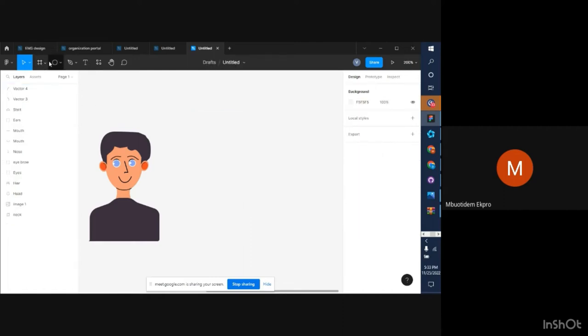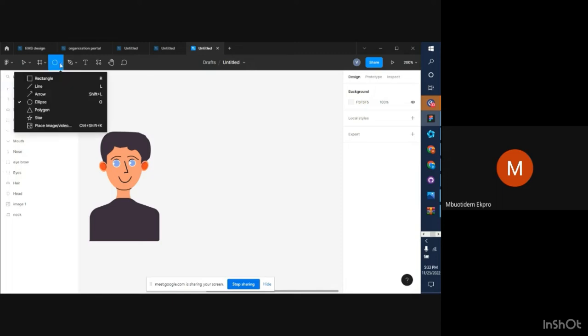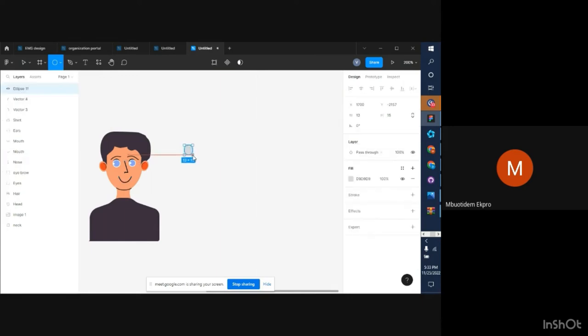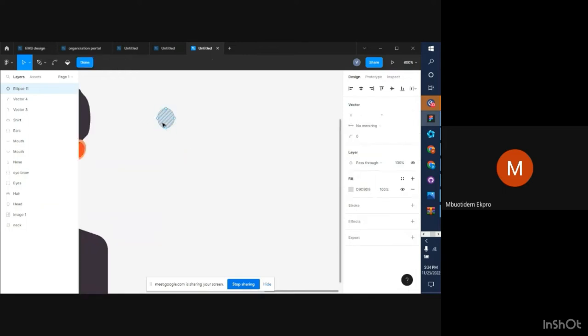Well, let me not do it like that. So just come here, click on the ellipse tool, and click here and drag to whatever size you feel is okay. You leave it and do the same thing for the other eye. Do the same thing for the eyebrow. You can also use the ellipse shape for the eyebrow. You just have to click in three times and then manipulate this point and use it to create your eyebrow if you want to.